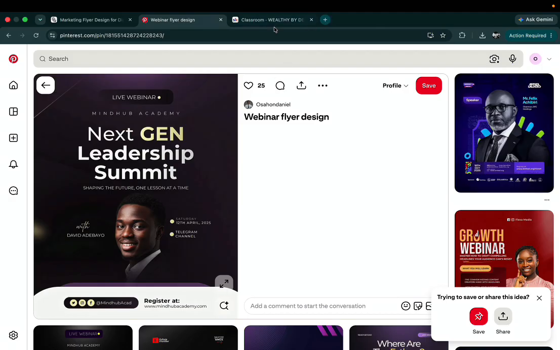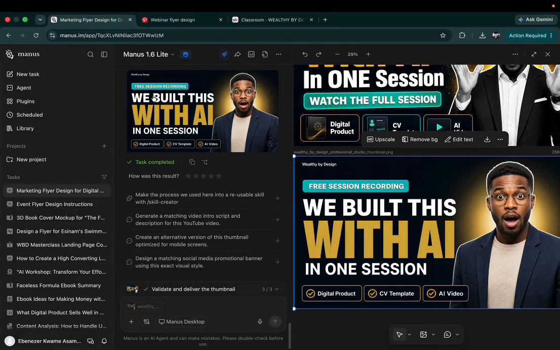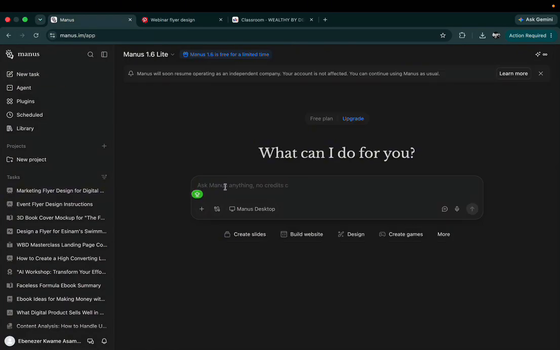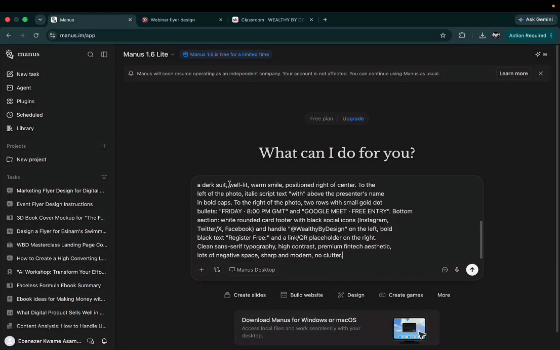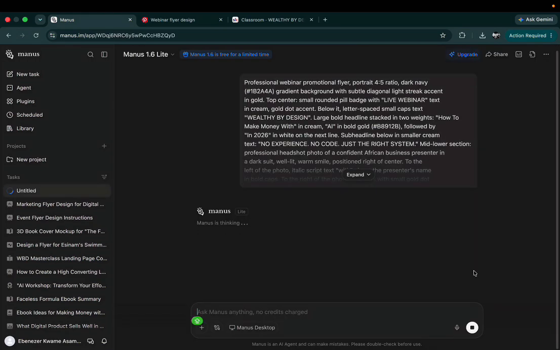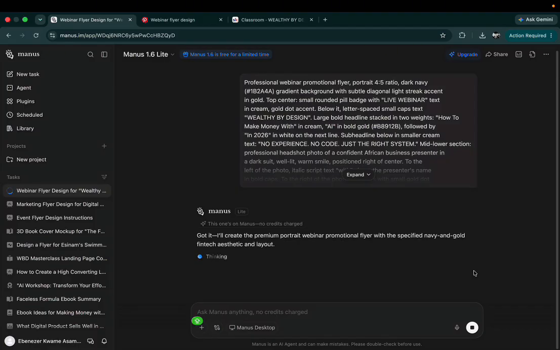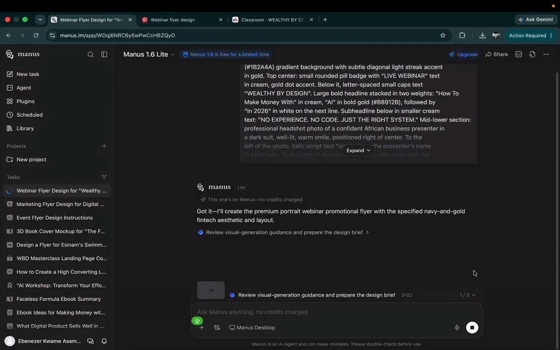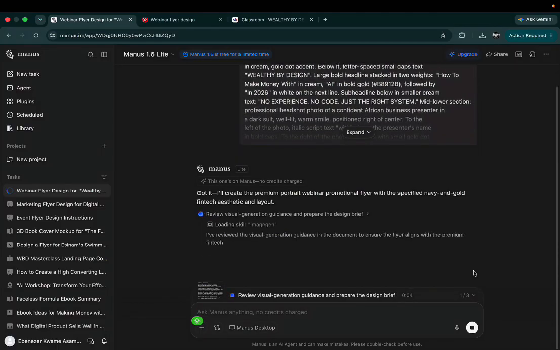So in this example, I'm going to use Manus to create this flyer. I come to new, then all I will do is paste my prompt in here like this, then I just command it. So now Manus is going to generate the flyer for us, and this flyer is going to look like a professional flyer designed by a professional graphic designer.